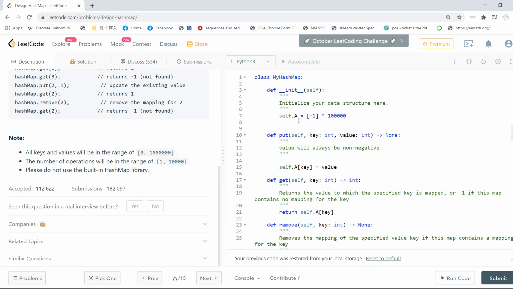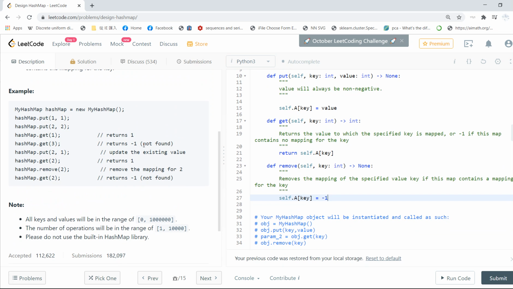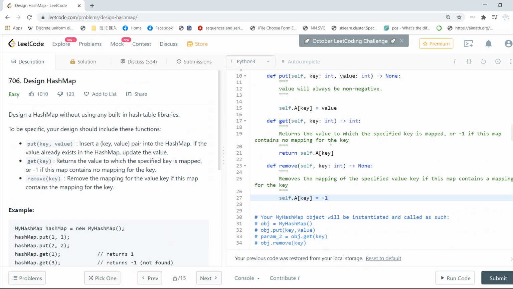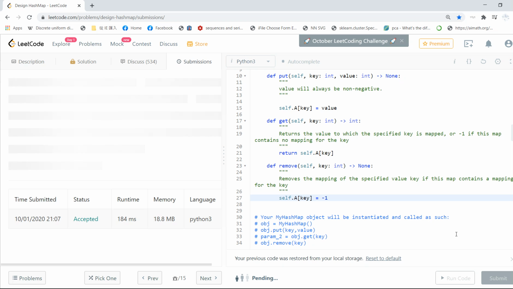This genius way basically interprets -1 as the default element. So basically this is very beautiful. I hope you guys understand. Then we can submit.